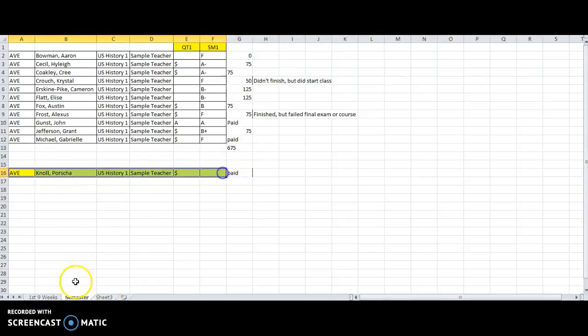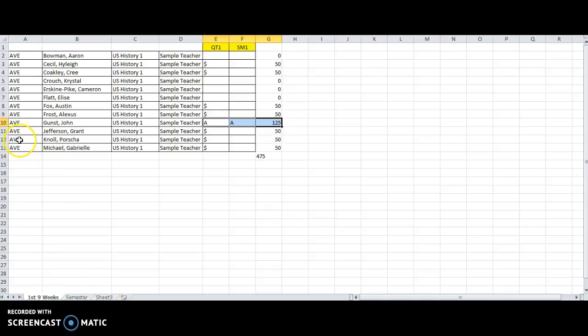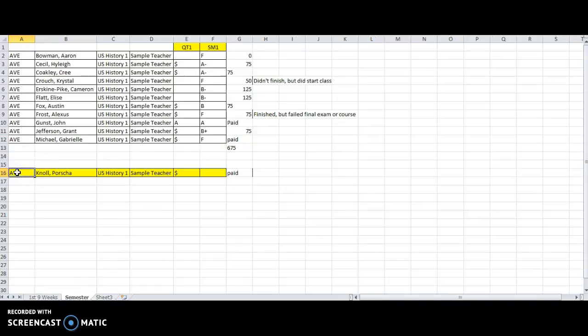Now, the yellow Portia Knoll, what we saw from Skyward this semester at the end is Portia Knoll was on your roster for the first 9 weeks, started the class, and you were paid $50. However, by the end of the semester, Portia Knoll was withdrawn. You wouldn't see her on your roster. This was a potential spot for a hole, because if Portia hadn't started that first 9 weeks, but did October 15th start your class and then was withdrawn November 1st, I would not have paid you the 50.